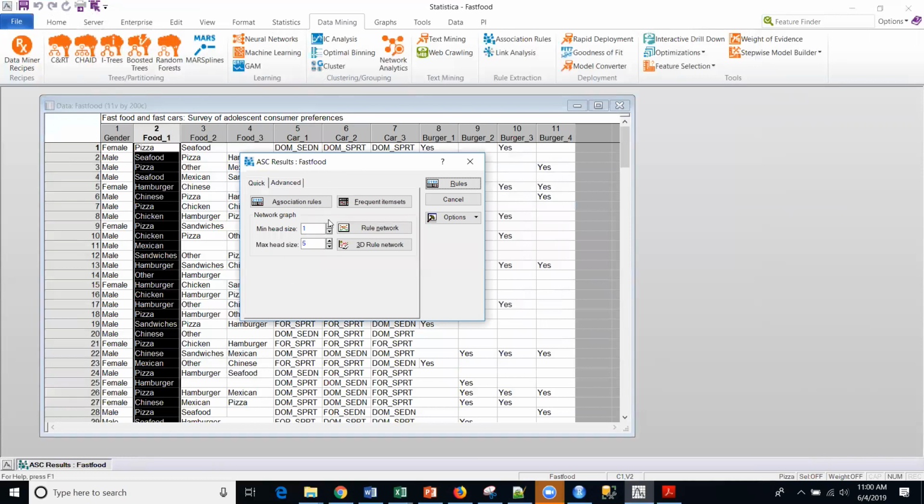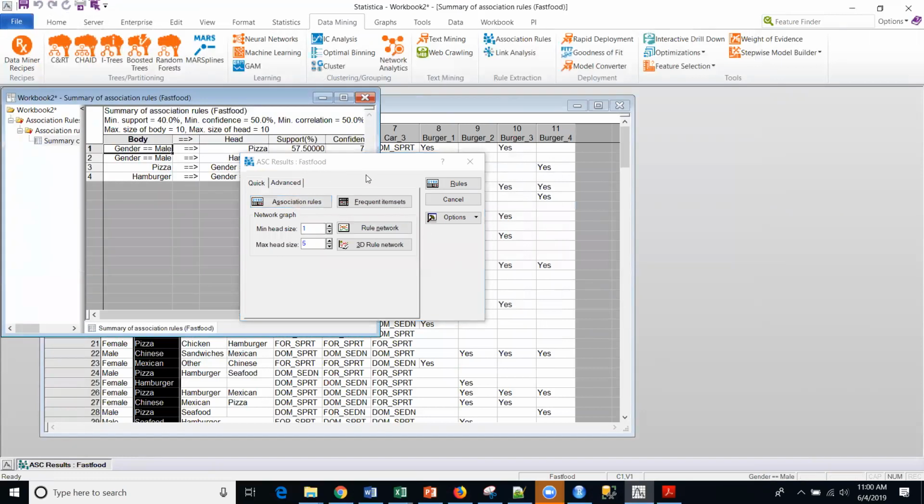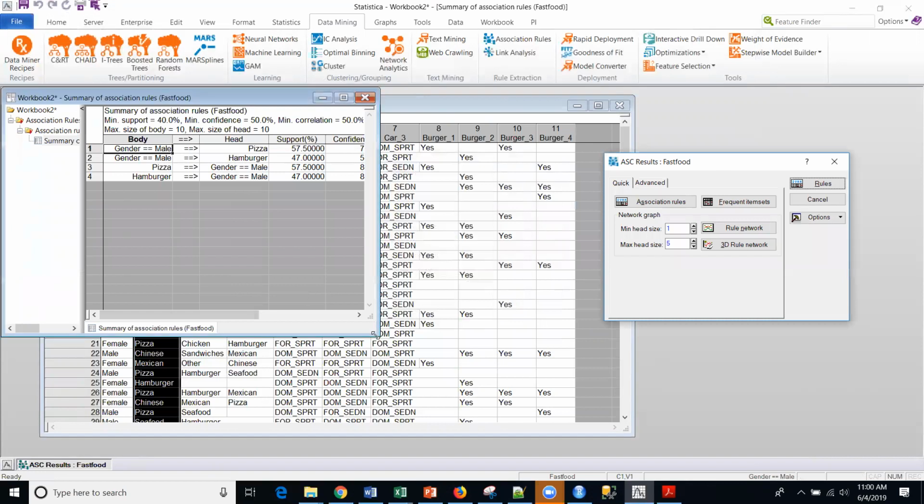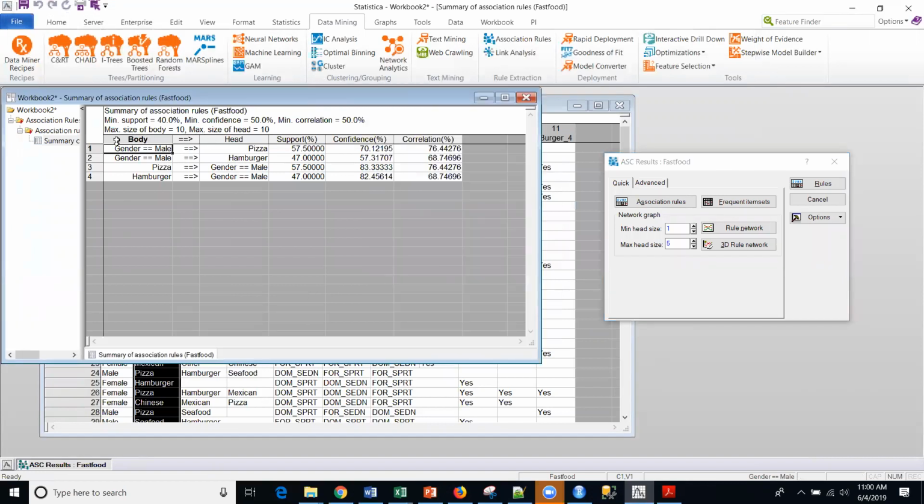And so now, in the analysis panel, I can look at the rules that I generated based upon those settings. So very quickly, the body is here. And so this is the male and whether they wanted pizza. This is male and whether they wanted hamburger. So support here, this statistic, is the joint probability of being male and pizza or male and hamburger. And of course, since it's a joint probability, these will be the same, right? Whether it's male then pizza or pizza then male.